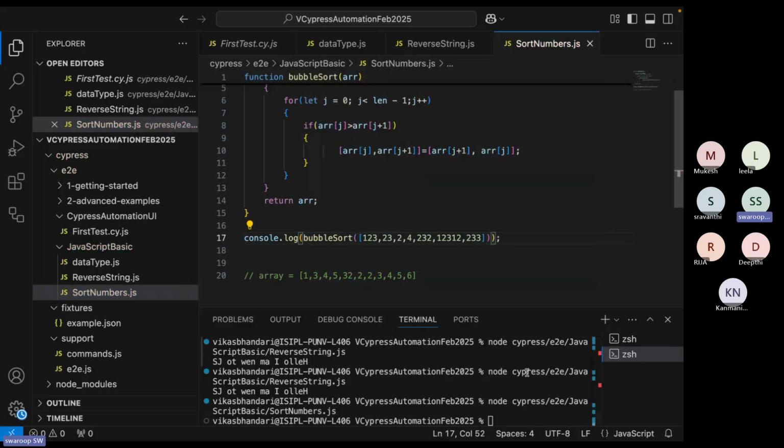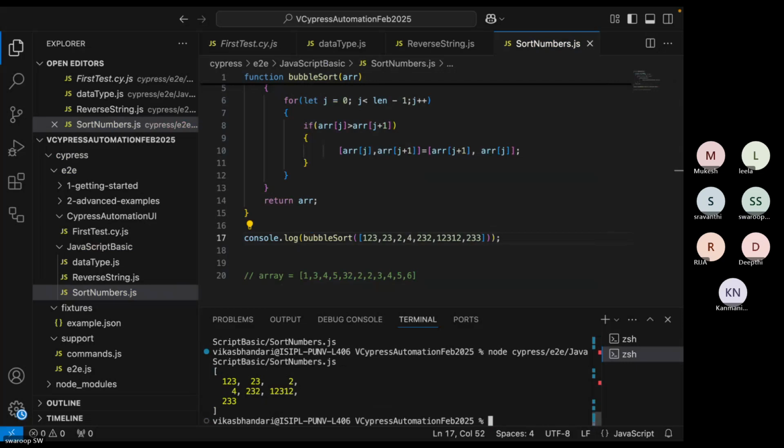Understood everyone? So that's the reason nothing got printed. Okay, so everyone can see 123, 23, 2, 4. So there is no such change, guys. Remember, you can see this, right? Correct. So what exactly is the issue? Let us check.